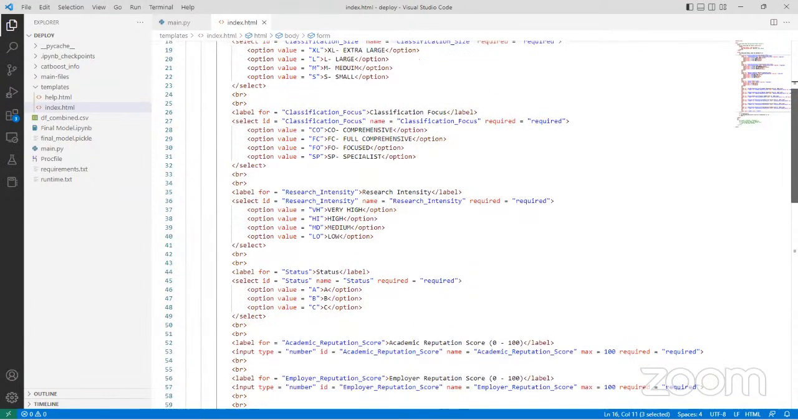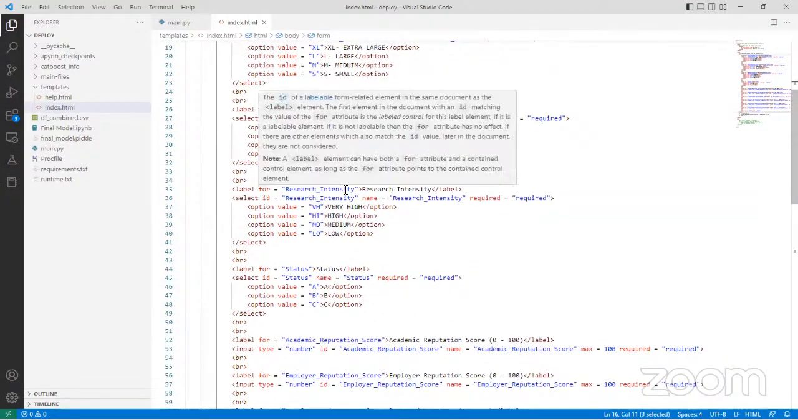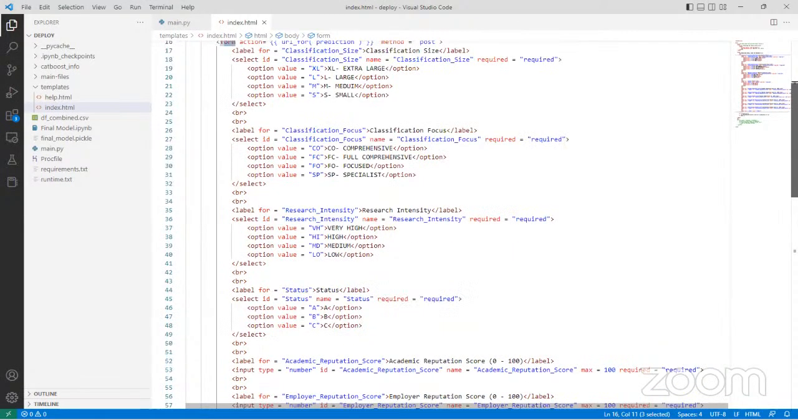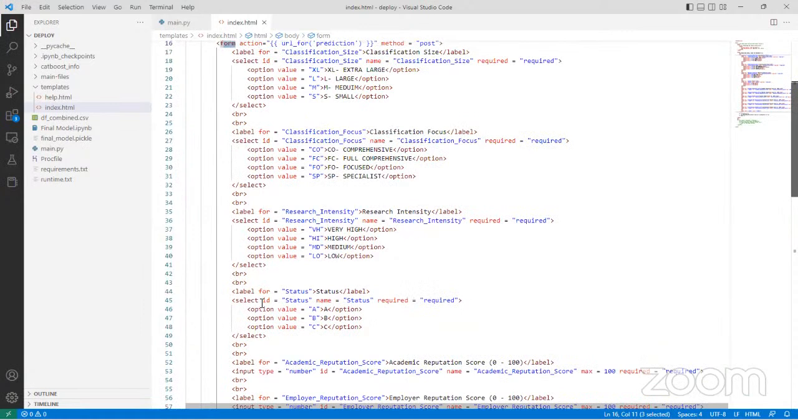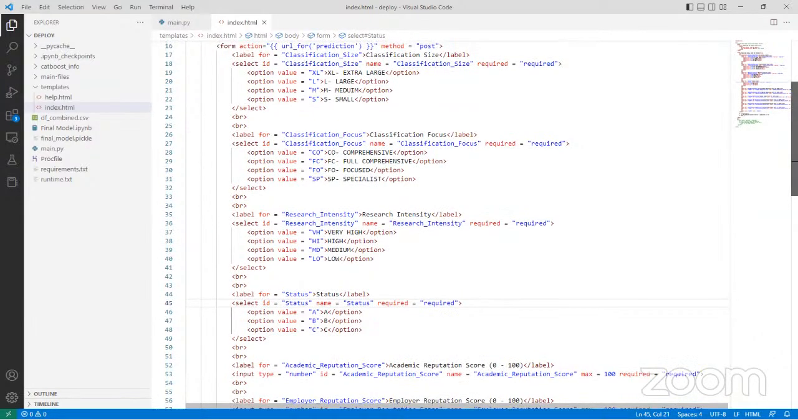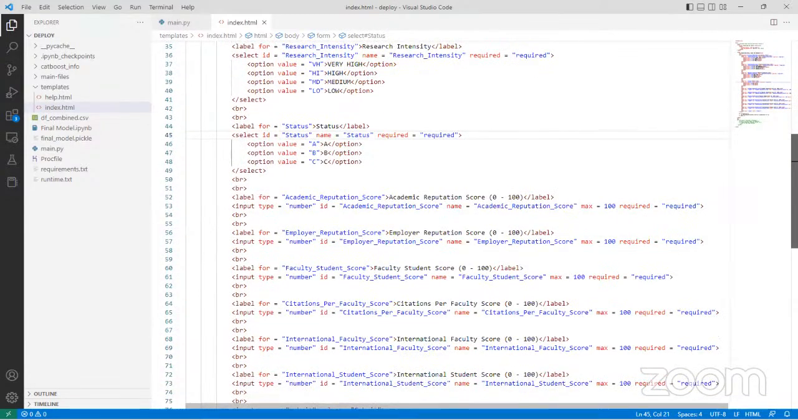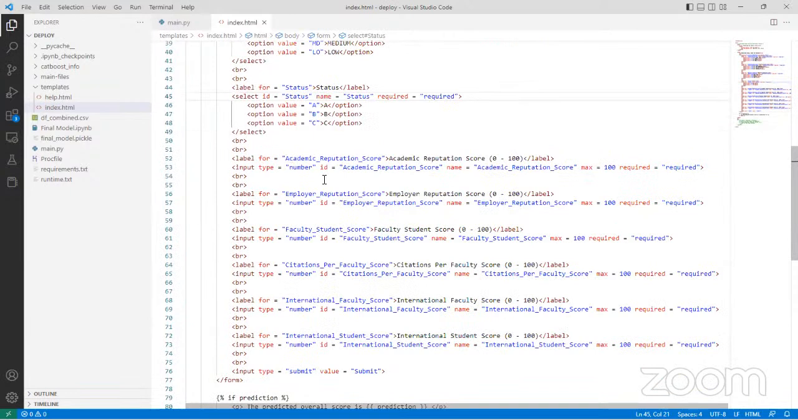You can also see this one. Label 4 is research intensity. These are basically the columns. The first four columns, ending at status, are the categorical columns. You can see that the values are very high, medium, low, A, B, C, basically. Those are the categorical columns of the data set. We also have the numeric columns. The numeric columns of the data set are 1, 2, 3, 4, 5, 6. So that's a total of 10 columns, basically: 4 are categorical and these are numerical.